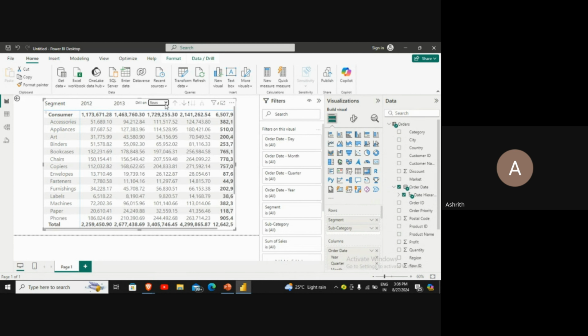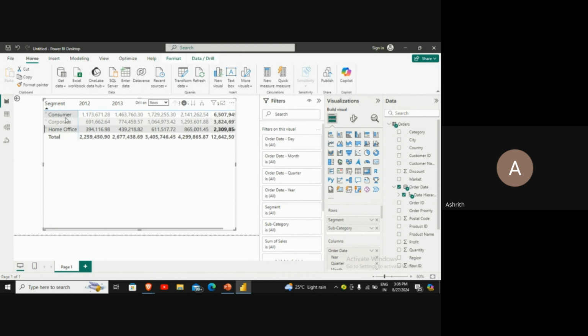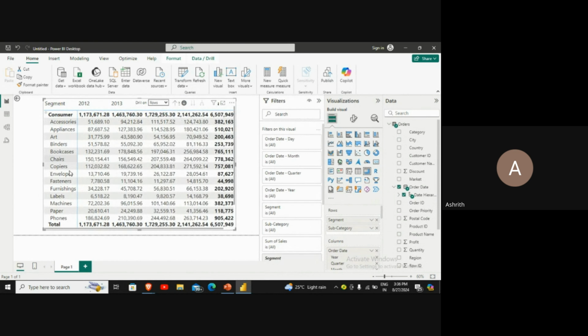Now there is a drill down function that we can do. If you observe the matrix, you see two buttons here called drill up and drill down. So if I press drill down and I can select on this, it will display everything I have. I can press drill down again.